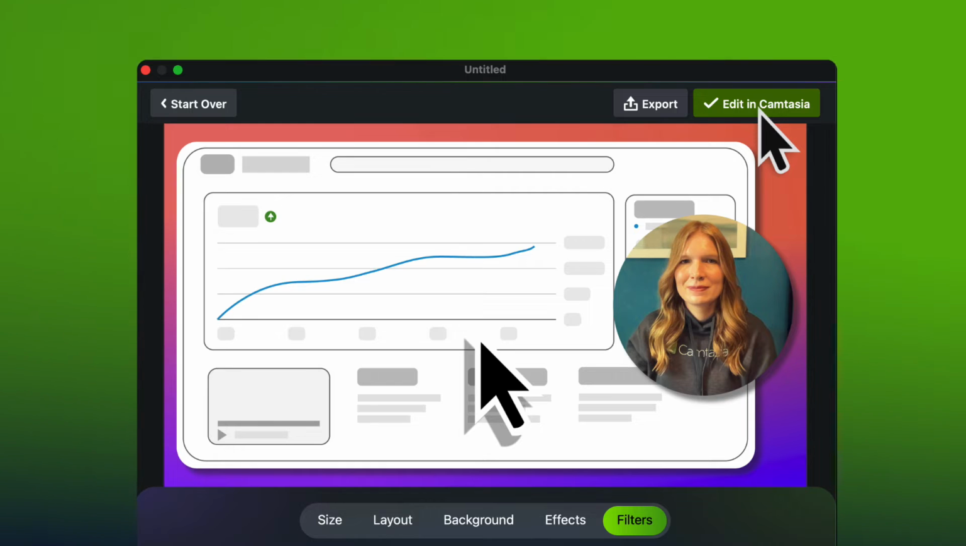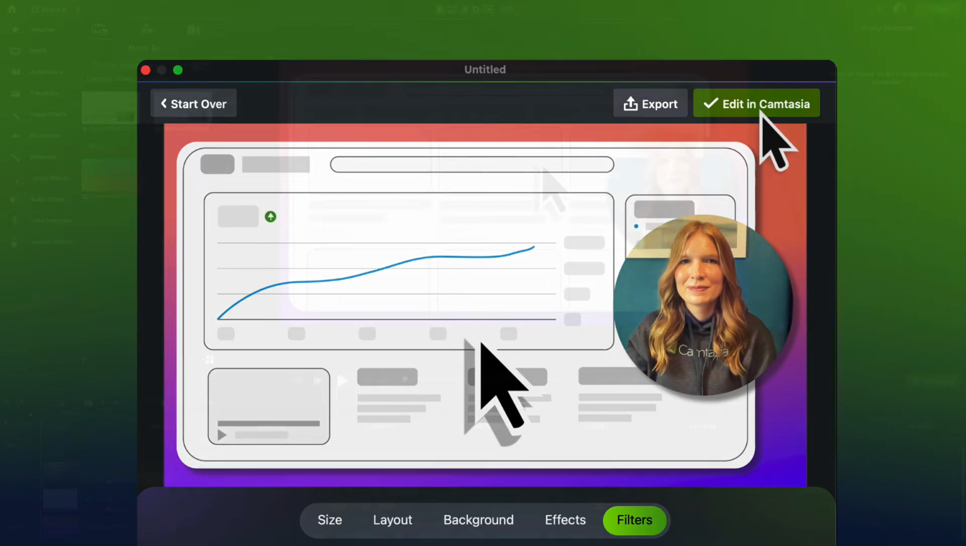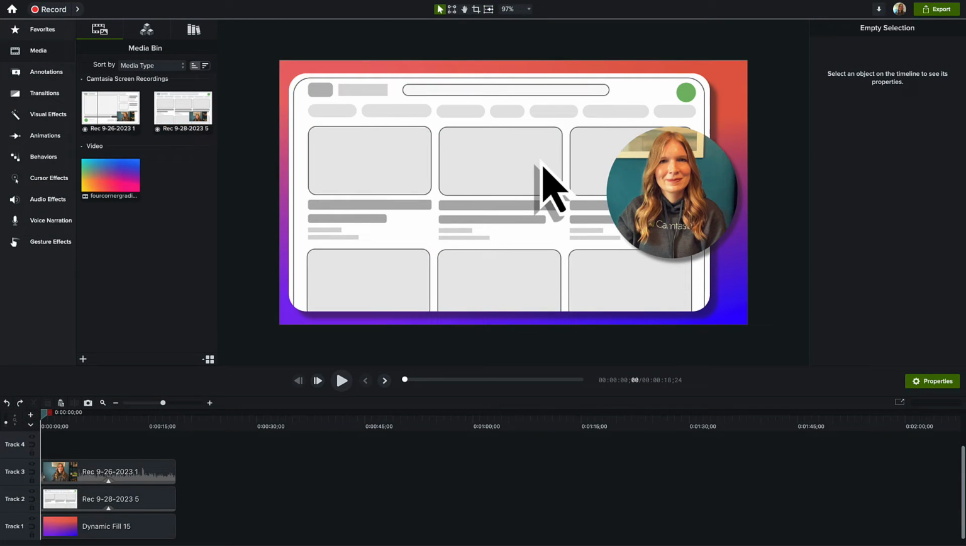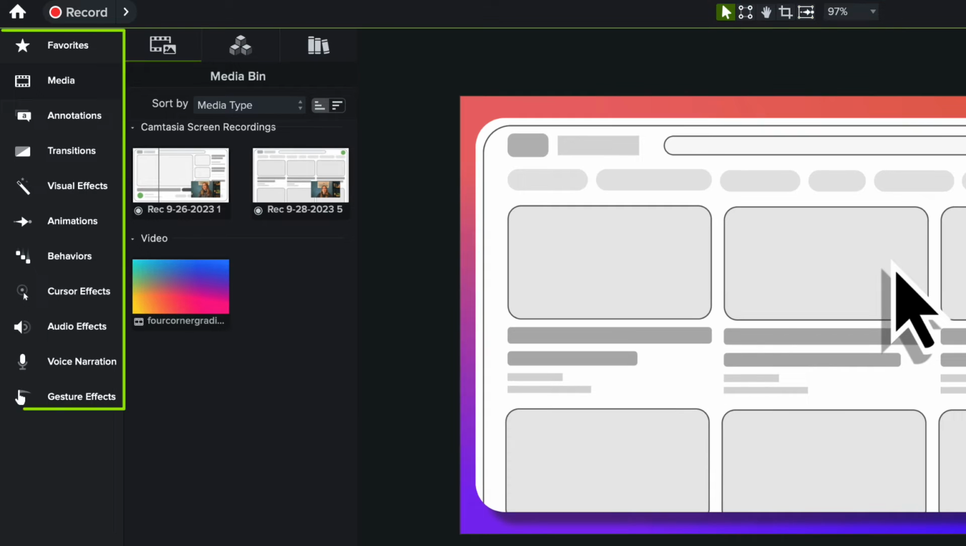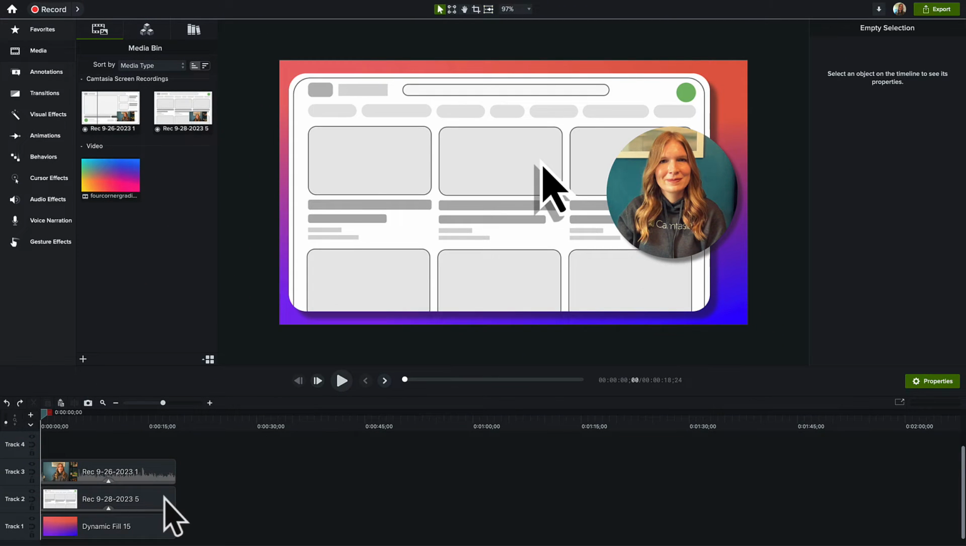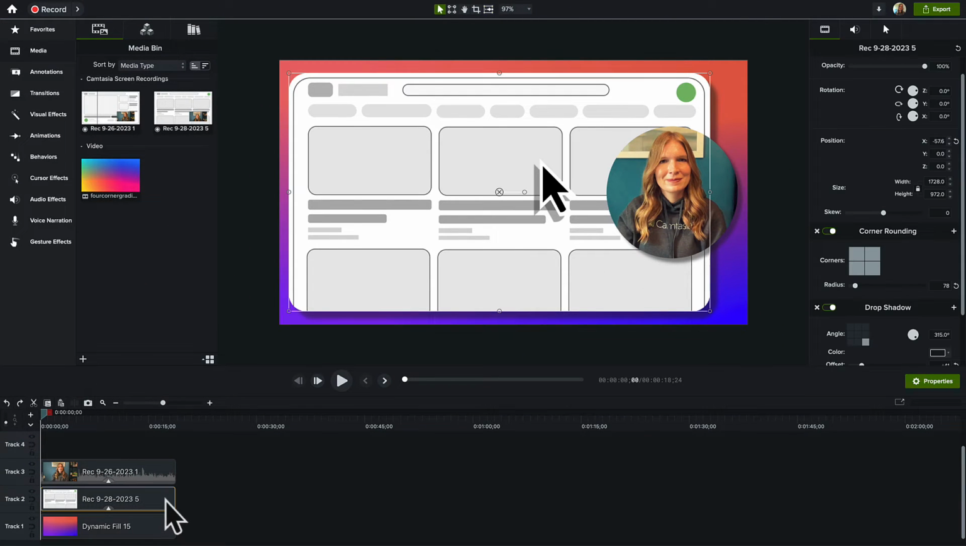I want to add some text over my video, and I have a section in my recording that I want to remove. So I'll select Edit in Camtasia. Now I'm in the editor, which provides me even more tools, effects, and options to animate my video. To make changes to the elements I added in Rev, I'll click to select a track and go to the Properties panel. For example, I'd like to adjust corner rounding and the drop shadow.